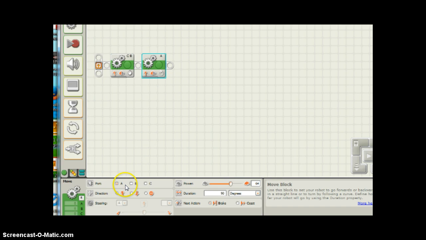Make sure you have motor A, and I'll give you a hint. Sometimes when you connect the motors, it may be flipped upside down, so always do a test run. If it goes up when it should be going down, that means your motor's connected flipped over. All you have to do is change this direction.